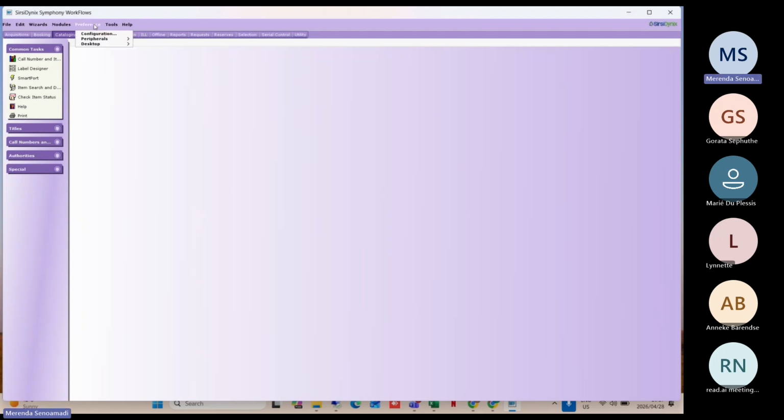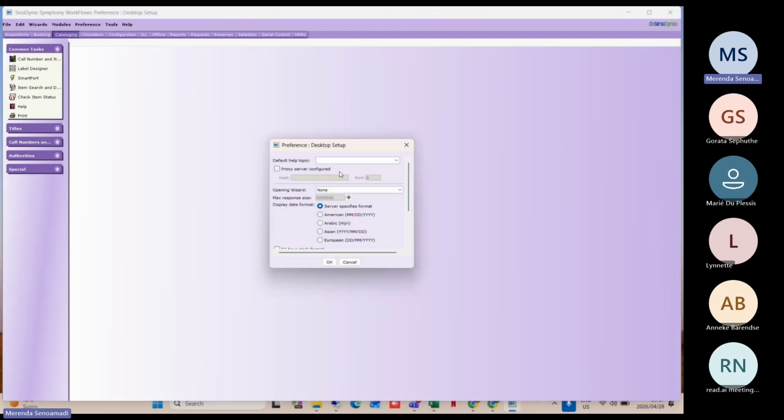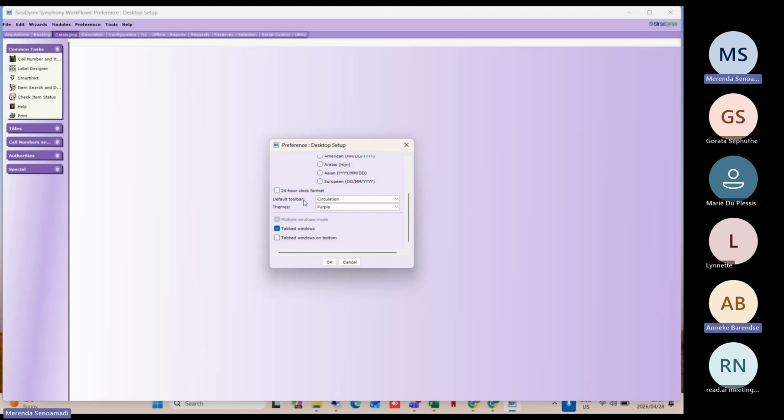Another trick that we will be looking at today is the default toolbar. So normally when you log into workflows, it normally defaults to a certain module. Like when you log in, it might immediately default to circulation, or it might immediately default to cataloging. All this is determined by this setting here, which is called the default toolbar.